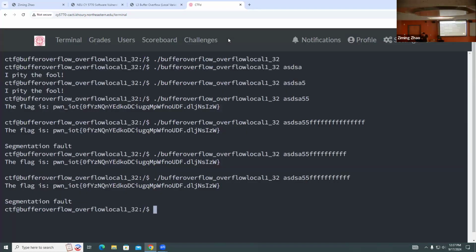So go back here. If we already tried that, right? So if we do like 18 bytes, we're going to get a segment fault.